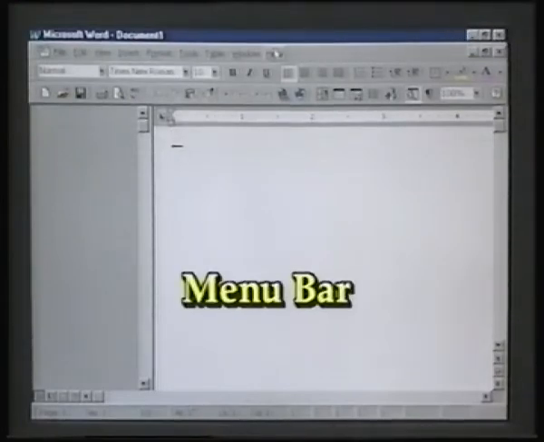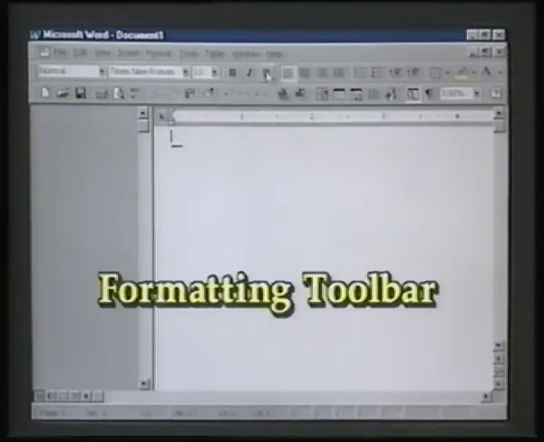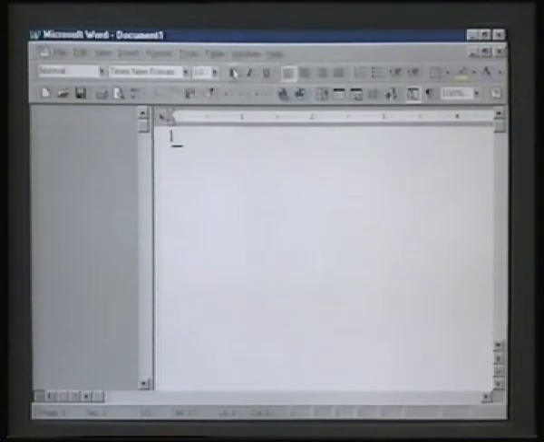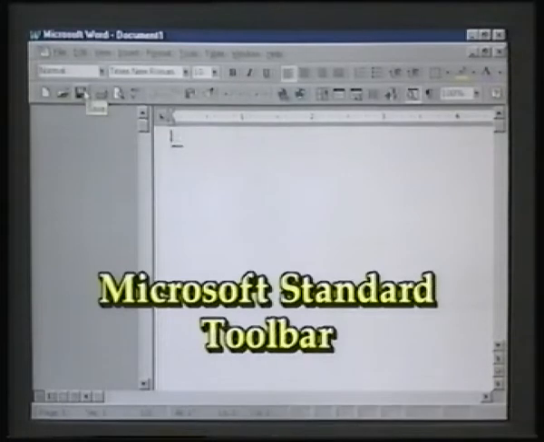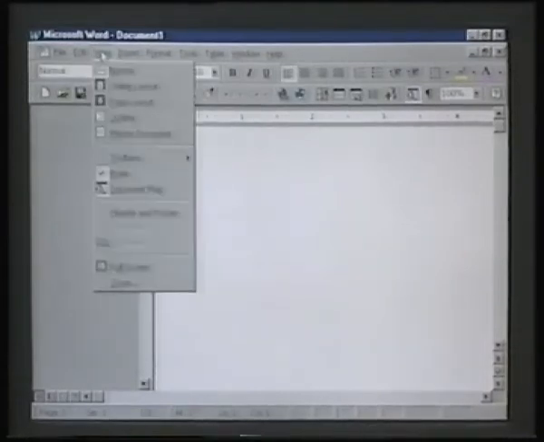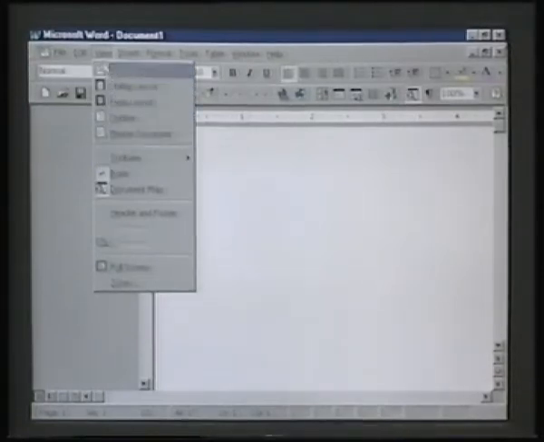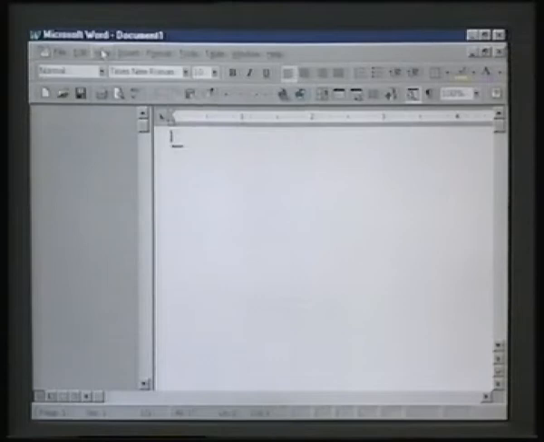Below this we see the menu bar, followed by two toolbars. The first toolbar is the Formatting toolbar, containing tools found in the font and paragraph dialog boxes. The next toolbar is the Microsoft Standard toolbar. It contains tools for commonly used menu commands. We open the View menu, select Toolbars, and notice the toolbars currently being used have check marks beside them. Close this menu by clicking the menu bar.